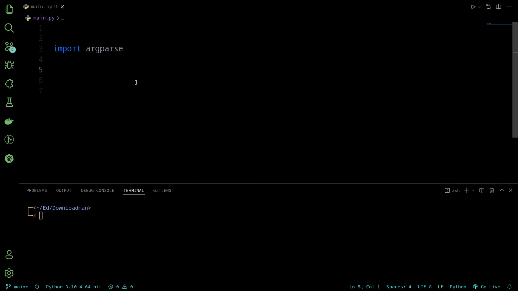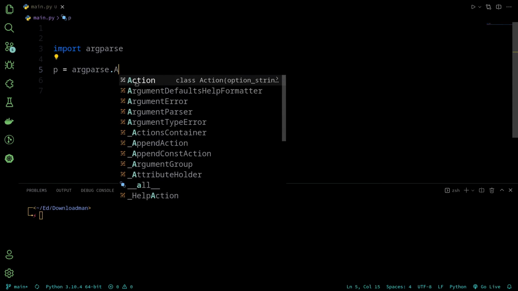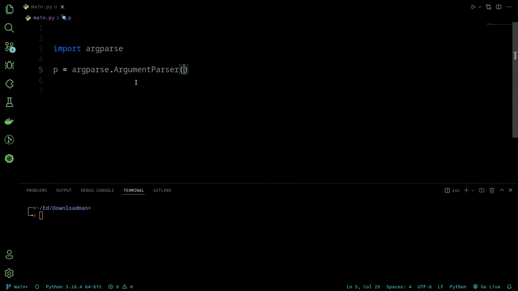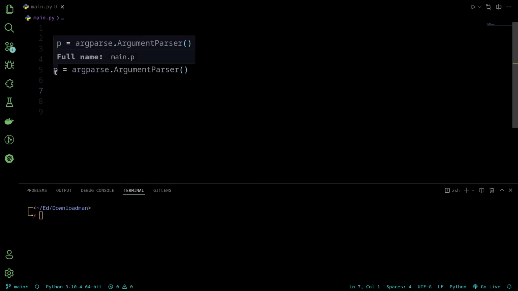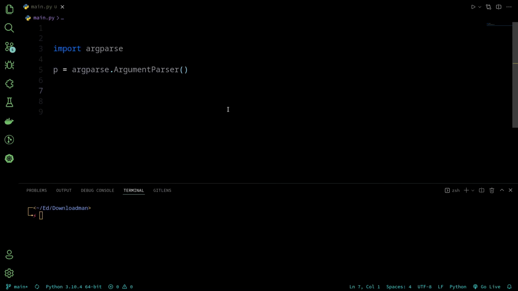So here we are going to define the parser module. So p equals argparse.ArgumentParser. This will let us define this parser object, so p is the parser object, and we can use this to generate something pretty useful.